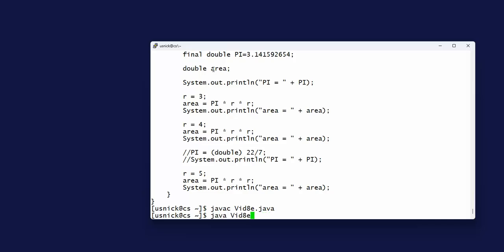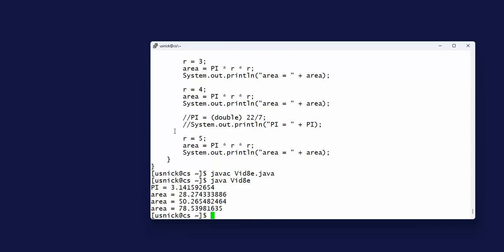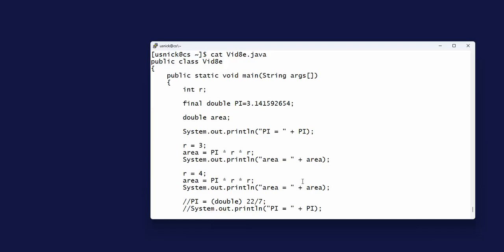And eventually run. Hey, there we go. So now we're getting a more accurate version of our area than for our last one, instead of using 22/7 or even worse, just 3. Looks pretty good. Questions on vid8e?